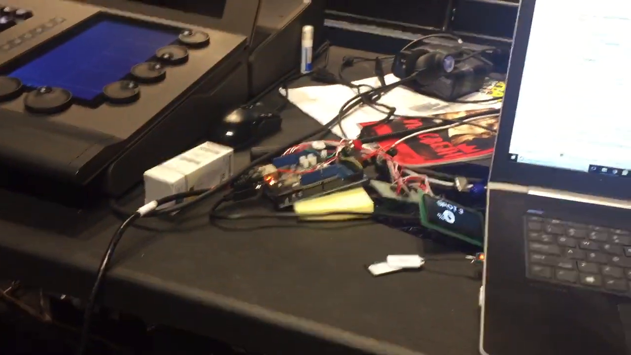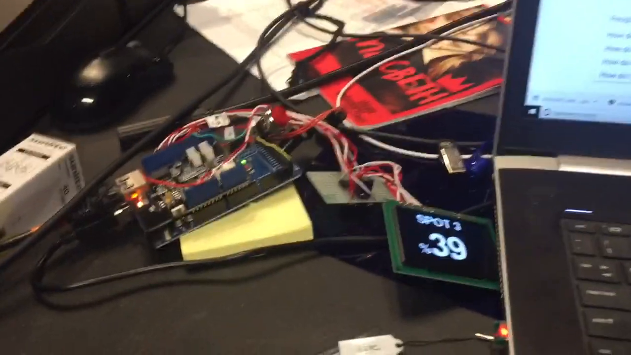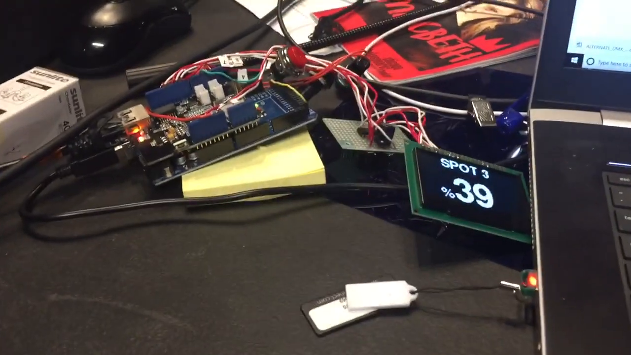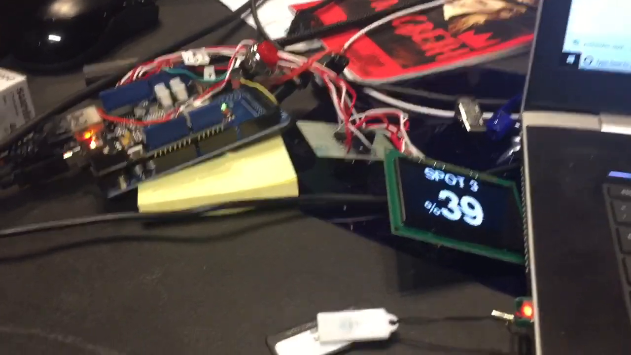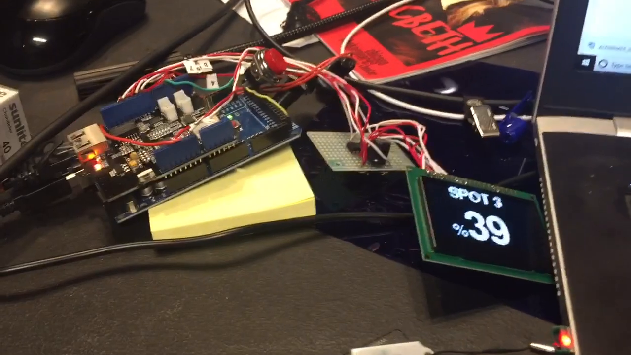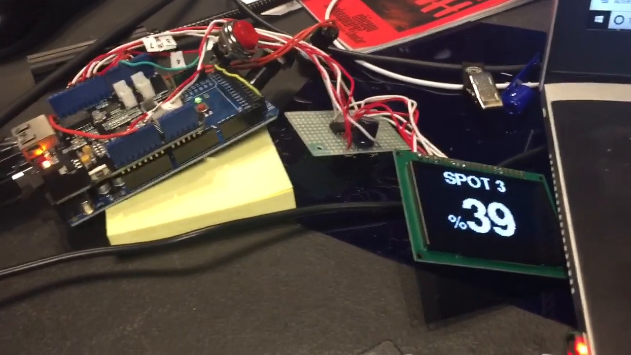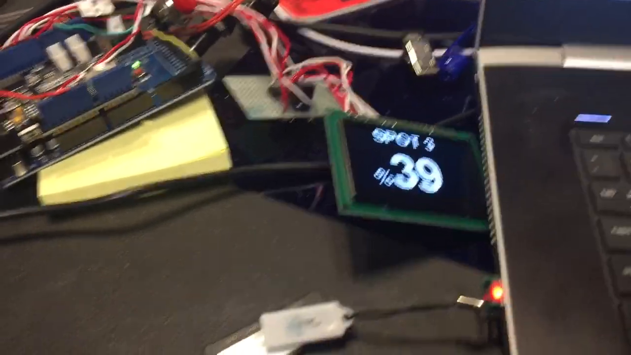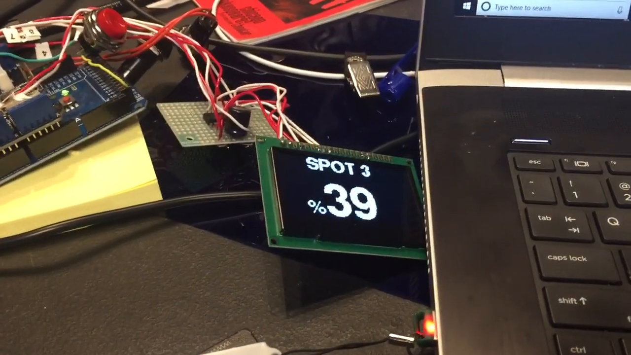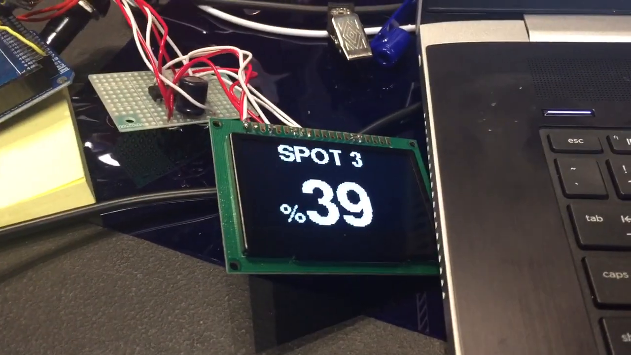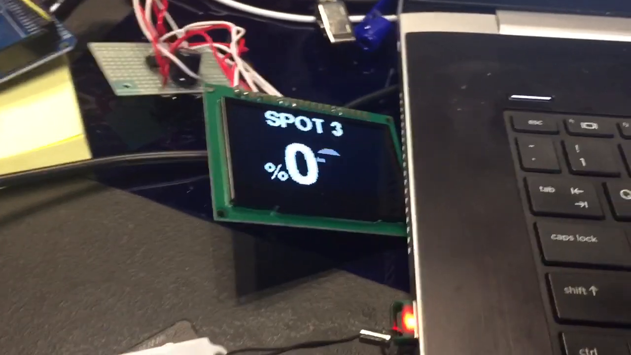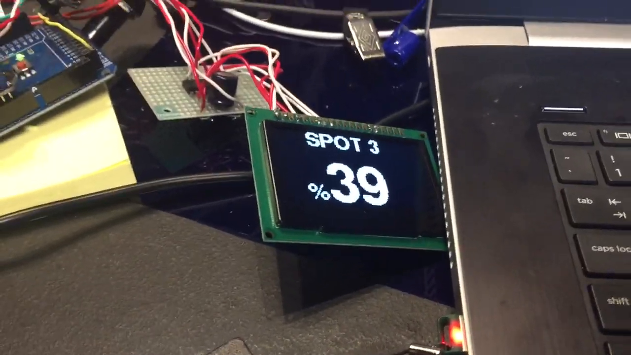Hey, so I learned something cool today about how ETC uses ACN to send DMX over a network. What you're looking at here is a little spotlight level display that I'm working on. This is for a company that uses ACN controlled dimmers to drive their spotlights, but they still want to give their spot ops a local level display of what level their spot is at.